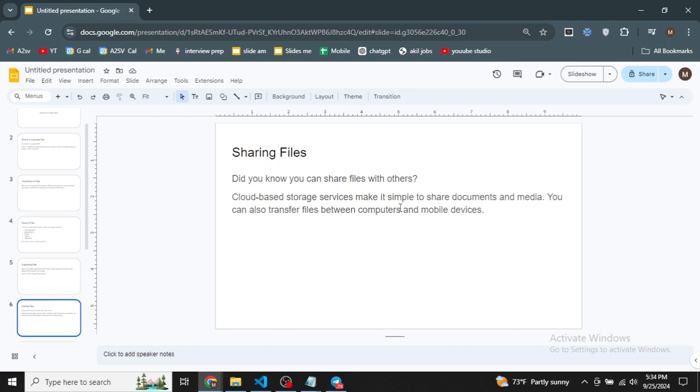If you'd like to share a movie from one computer to another computer, we are going to use a flash drive. No, we are not going to upload to the cloud and download from another device. That takes a lot of time.